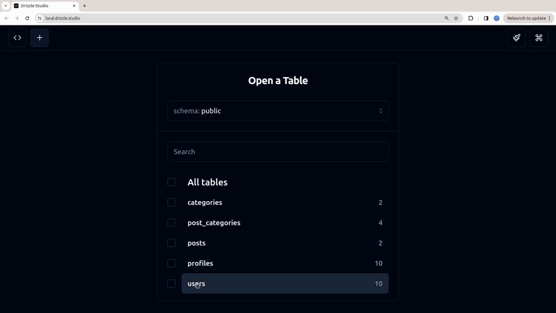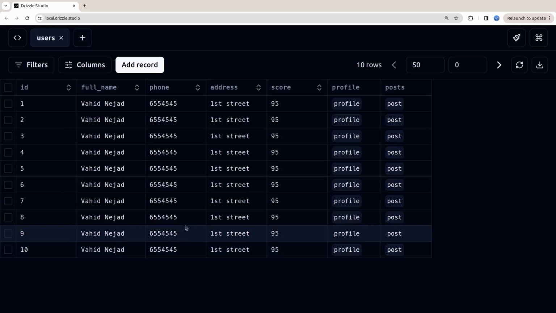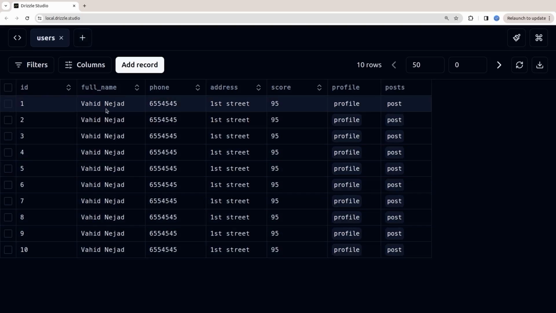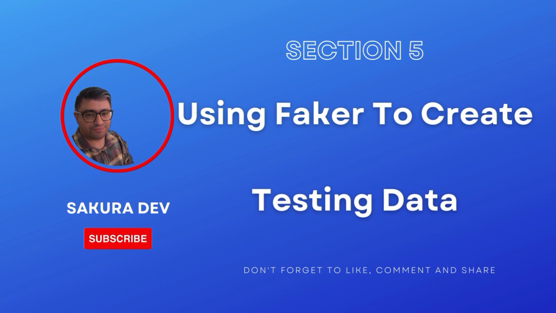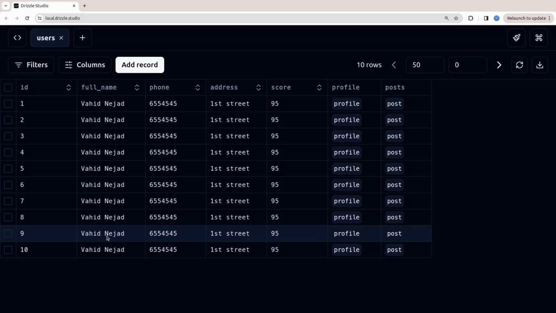But let's get back to our previous problem. In our seeding file, we can see we have the same data for all 10 users. So we have 2 options here. Either we can hard code different data for different users in the seed file, which is really tough to do, or we can use an easier approach, and that is using a faker package. With the faker package, we can use some random realistic data inside our seed file.